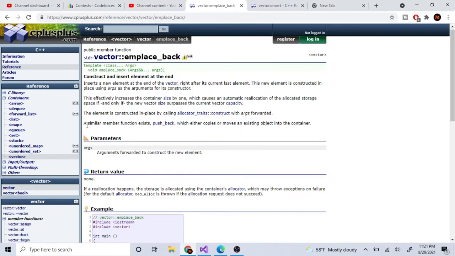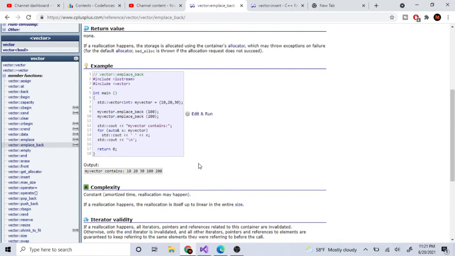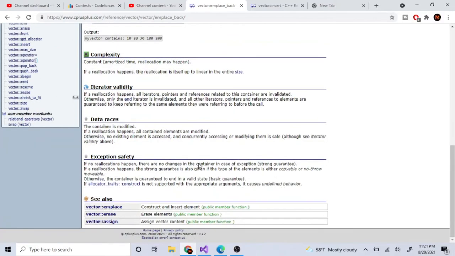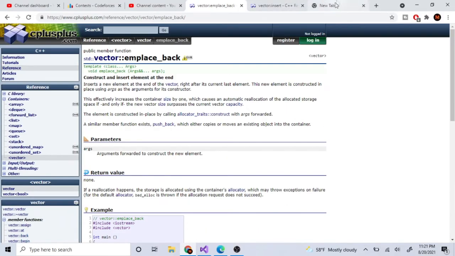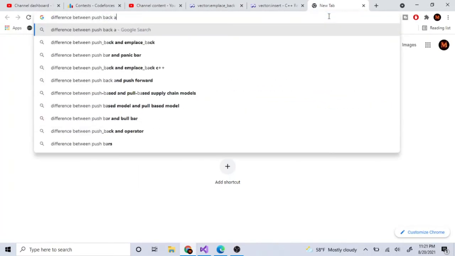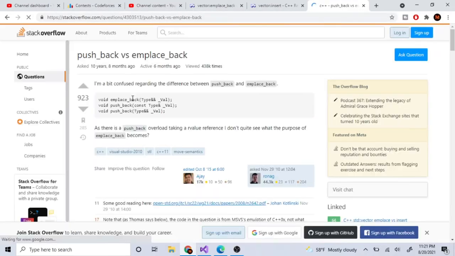My fault. Basically, it's the same thing as push back, but push back copies or moves an existing element into the container. And emplace back just does a reallocation, I think. I don't think it copies anything. I don't know. Let's actually look up the difference between push back and emplace back. I'm sure there's some time differences.